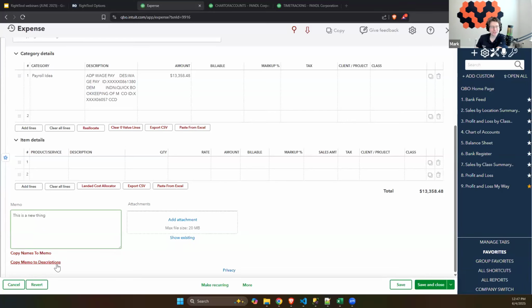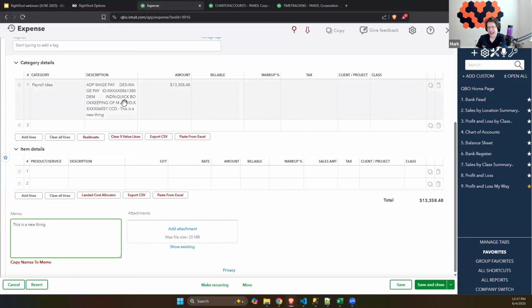But yeah, so there's a thing here that now says copy memo to description. So that will come in here and it will just add this memo to the description text of each of the lines. So it's something that's available for people, just a little thing that people were asking for.